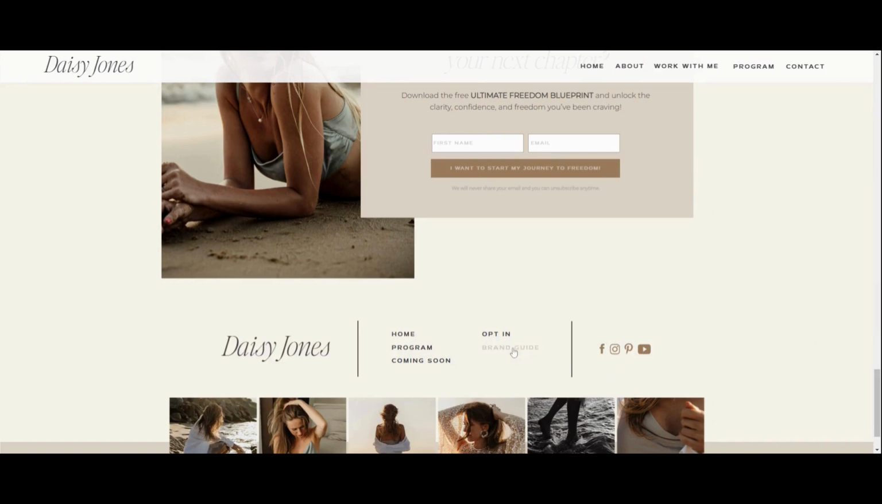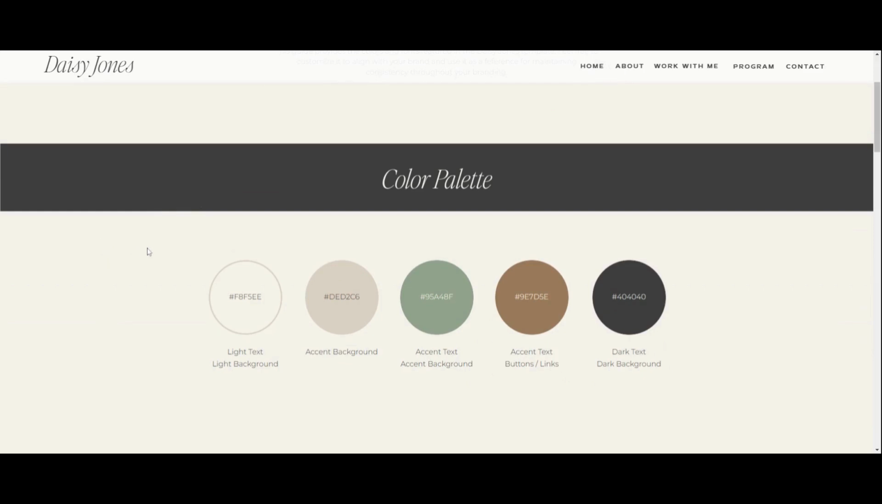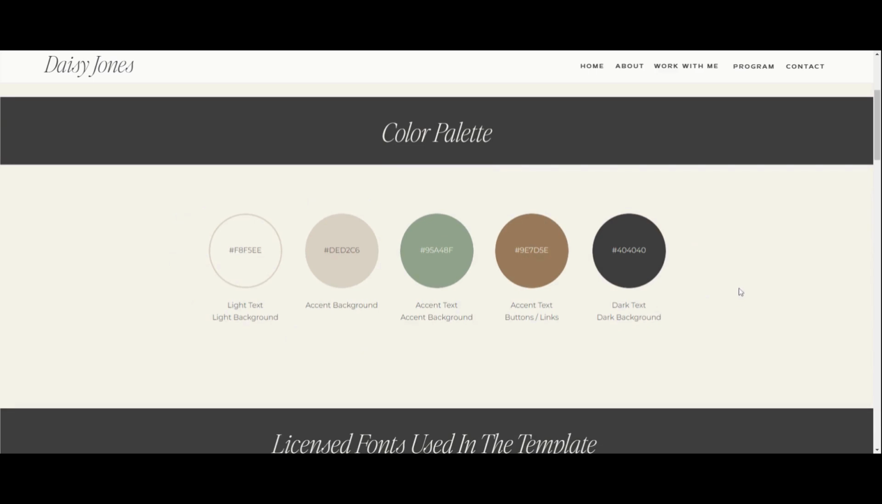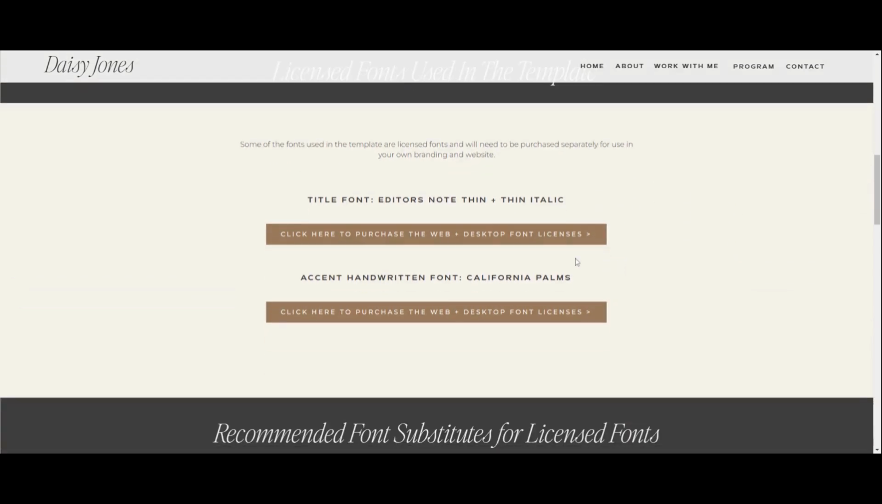Then the last one, which I skipped out of and I'm skipping back in there, is your brand guide. This page will help you get an idea of everything about this template. So if you're starting here, this is the color palette that has been used and set up already in the template. There are licensed fonts, which, if you want to carry on using them, you would have to purchase them.